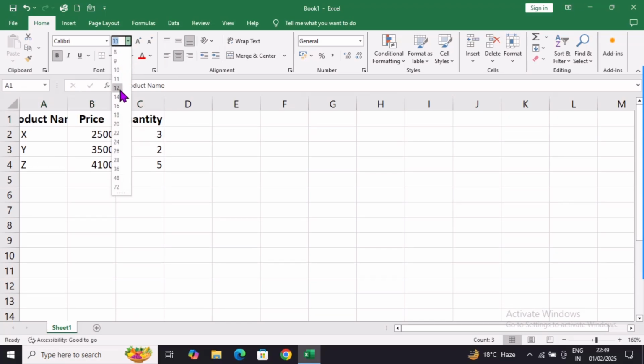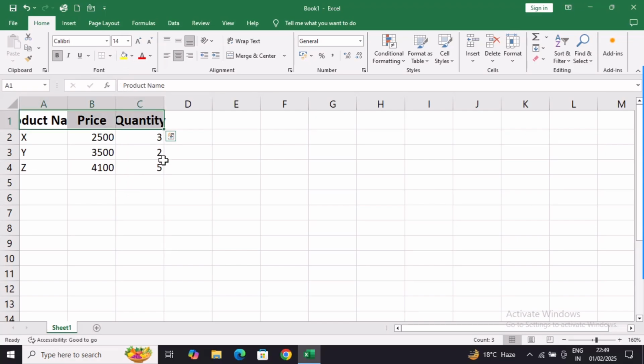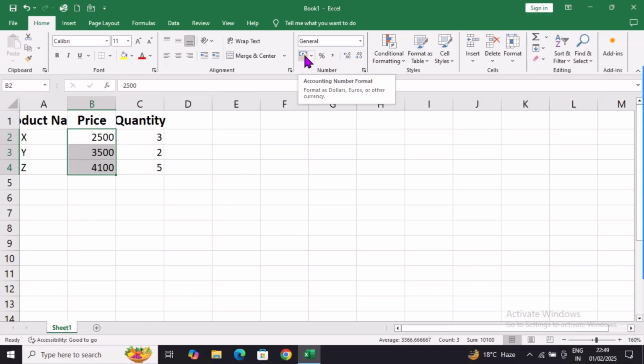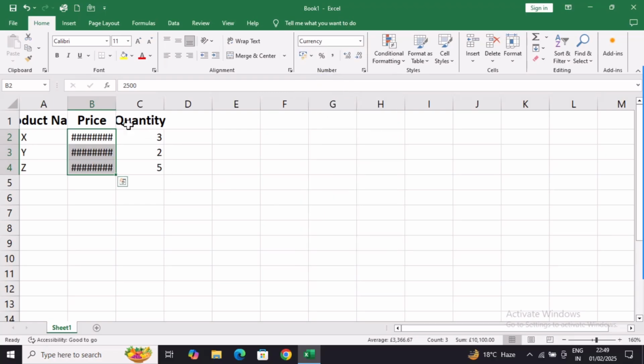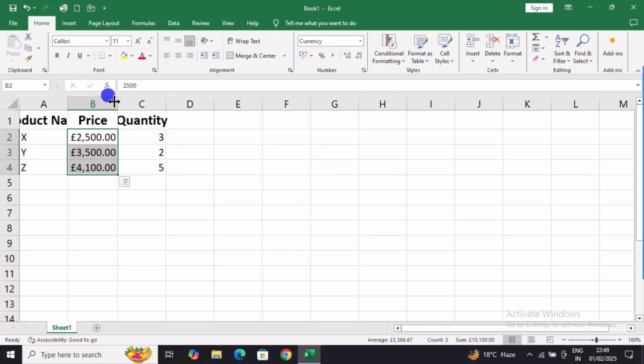Now, let's format the prices properly. Select all the price values in column B, then click on the Currency button in the toolbar. Now, the prices have a proper currency symbol. We can also adjust the column width to make sure all the text is visible. Just place your mouse at the edge of a column letter, like B, then double-click. Excel will automatically adjust it to fit the text.